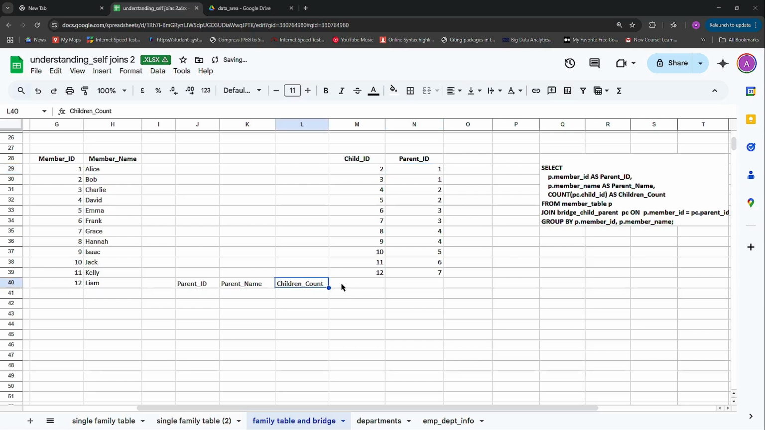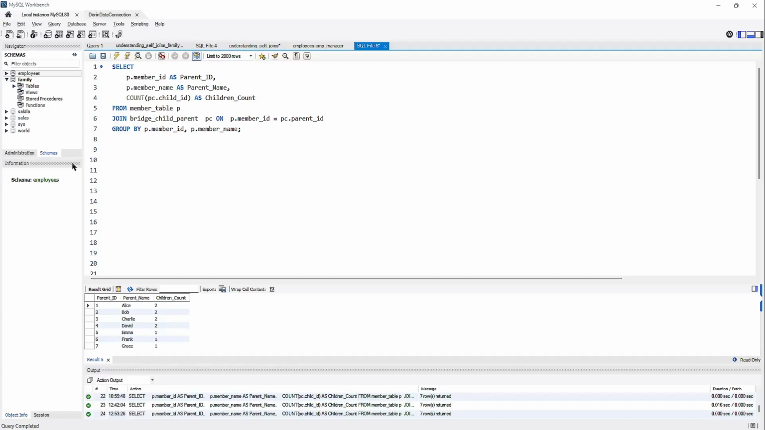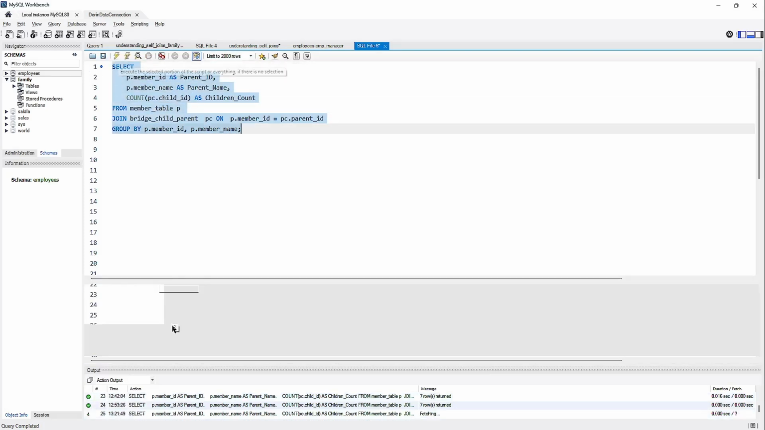And then in the first instance, I have member ID 1 and member name Alice. And then it comes here to count the number of children that Alice has, or the number of instances that this member ID occurs, and then it gives me 2. So same thing for Bob, and then it gives the count, and same thing for Charlie, and so on and so forth. So if I were to run this query in MySQL, it will return this.